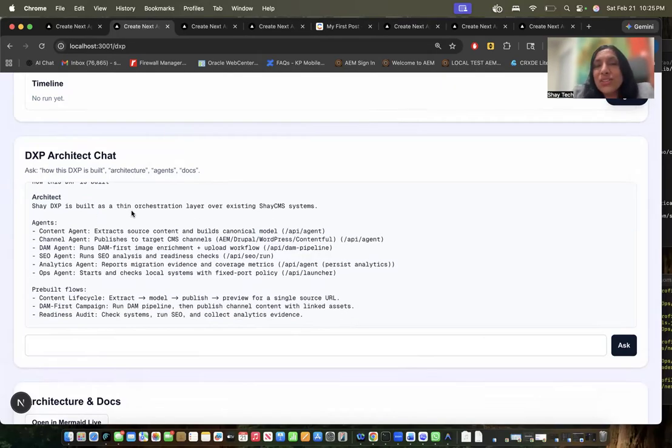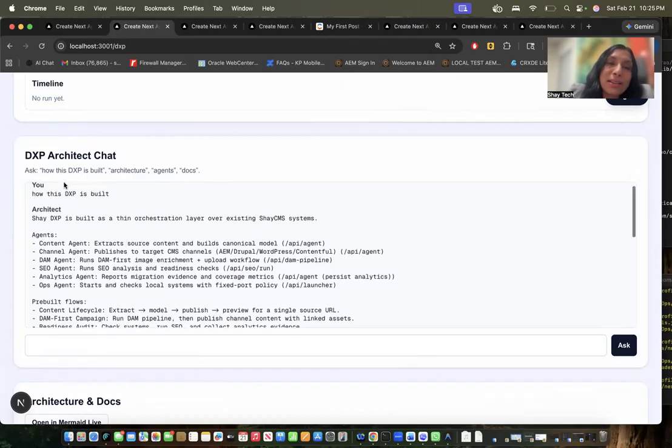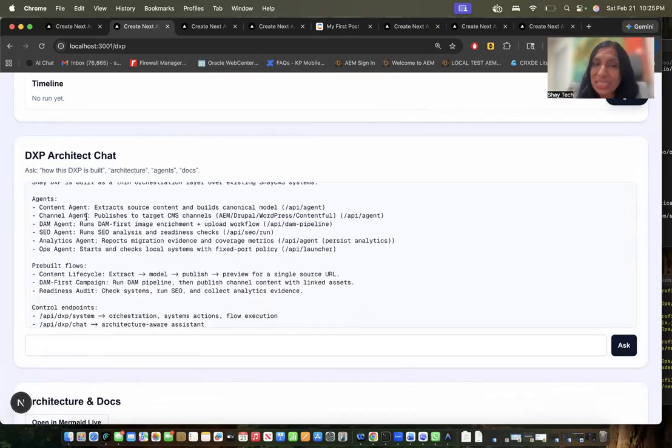It has a thin orchestration layer over existing Shea CMS. So I built the CMS system first, then I created the playground. On top of it, I did a layer of orchestration. And we have a content agent, extract source content, right? And a channel agent, which publishes to target content channels, pretty powerful, has multiple systems as choices, and it uses API and agents. Then I have a DAM agent, and then I have SEO.